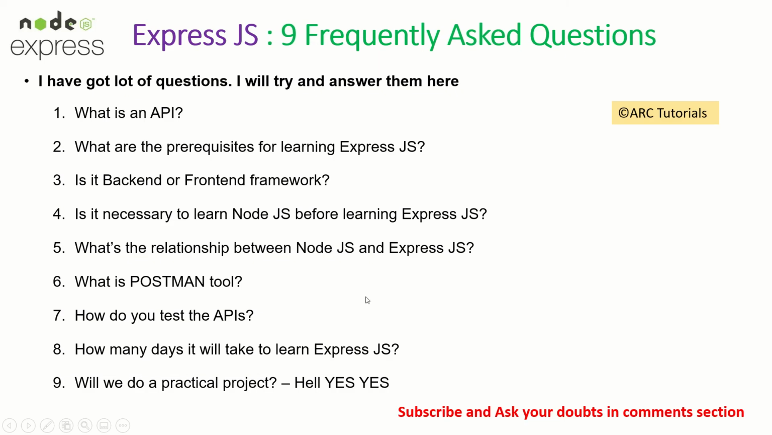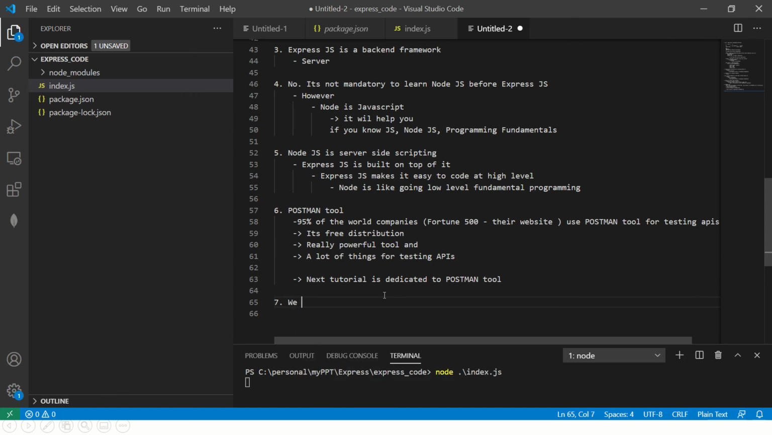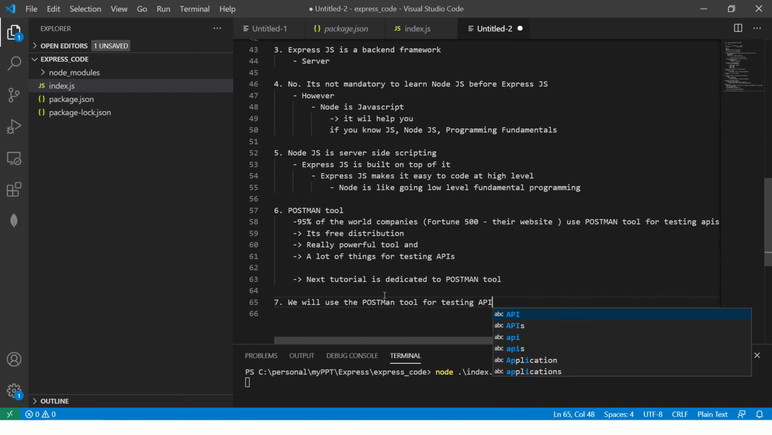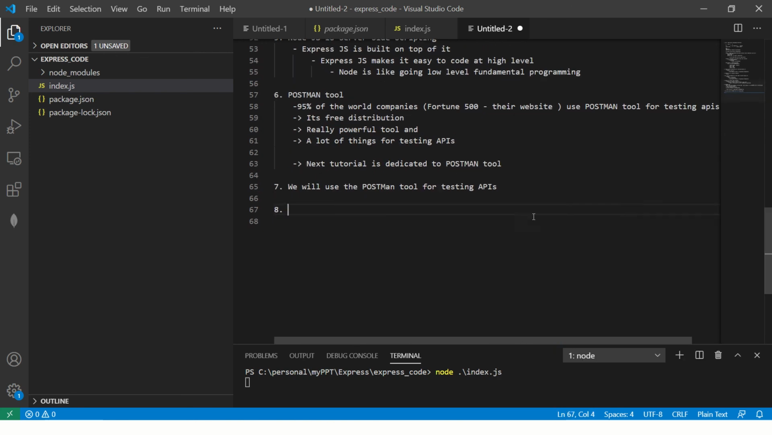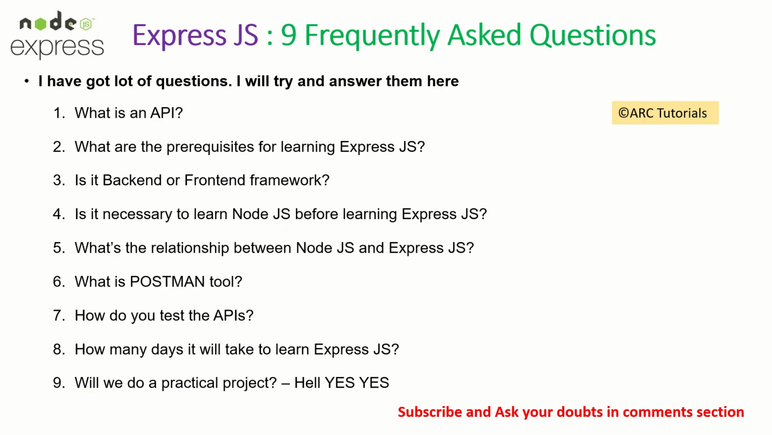All right, so how do you test API? We will use the Postman tool for testing APIs. There are other tools, SOAP, other things, but I have worked with Postman and I can explain that to you. And like I said, it's a powerful tool. Most of the people use it. It's free. And I will teach you that in the next episode.